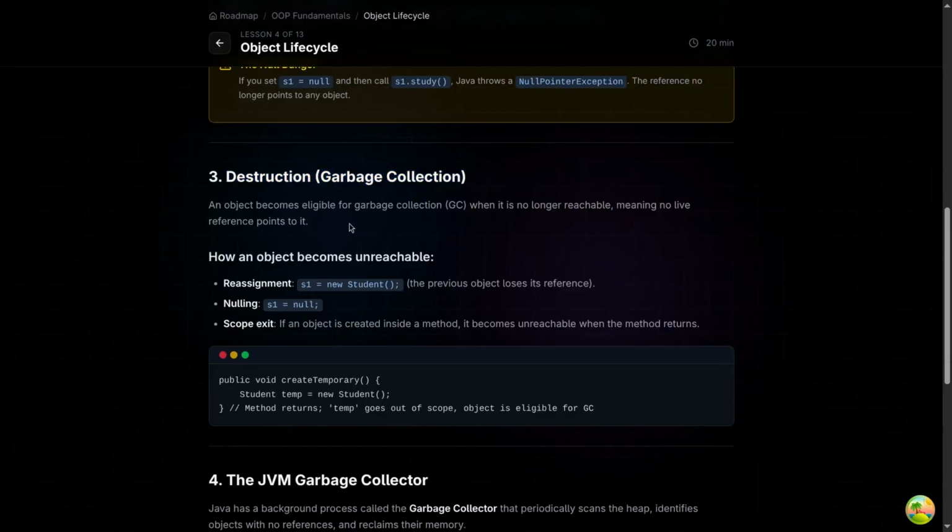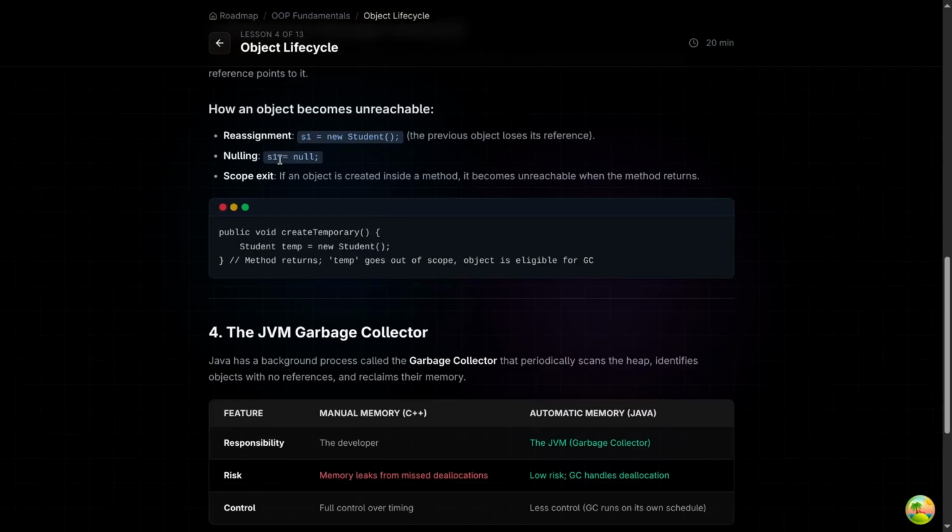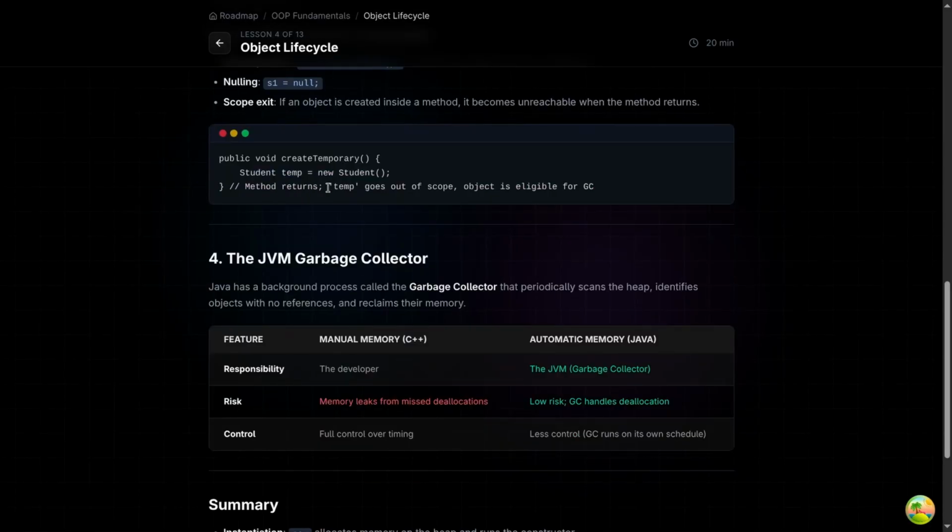An object becomes eligible for garbage collection when it is no longer reachable. How does an object become unreachable? First one is reassignment. If you assign with the new keyword, the previous object loses its reference. Or if you set this one to null, that is one case. Scope exit: if an object is created inside a method, it becomes unreachable when the method returns, because that reference is now destroyed. Method returns, temp goes out of scope, and the object is eligible for garbage collection in our heap.